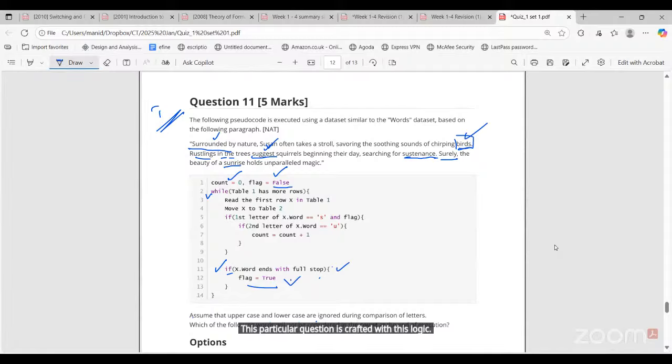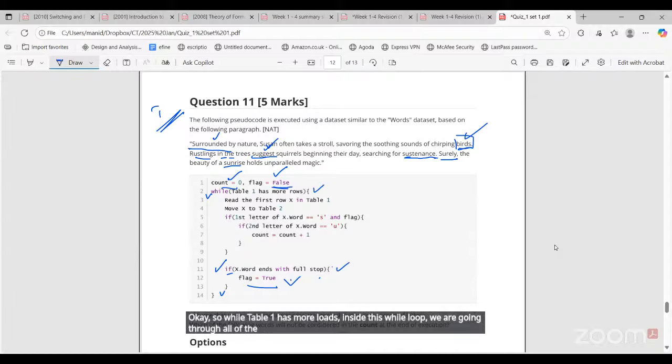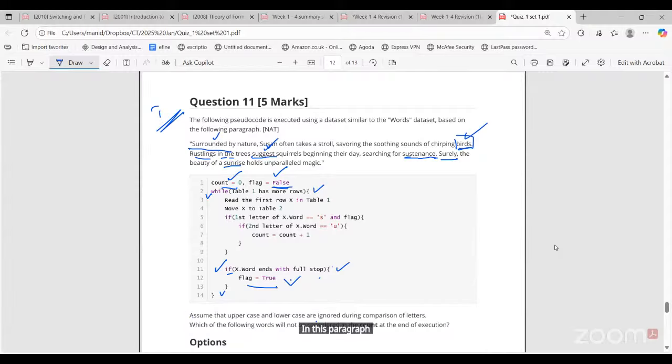Understand again. Initially count is 0, flag is false. So while table 1 has more rows, inside this while loop, we are going through all of the words one by one in this paragraph. So when I go for this word, surrounded, this is the first word. At this point, flag is true or false? False. So can I enter the if block? No.